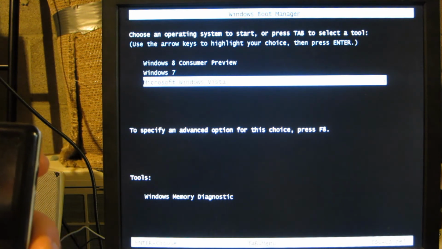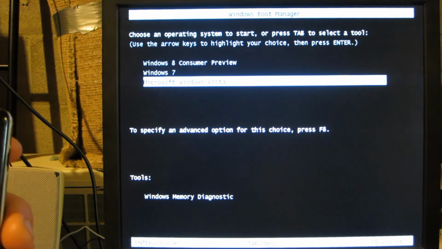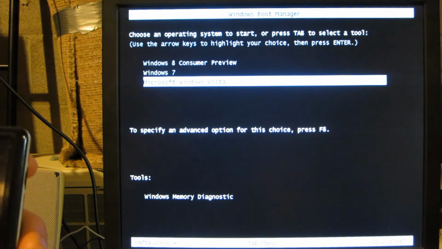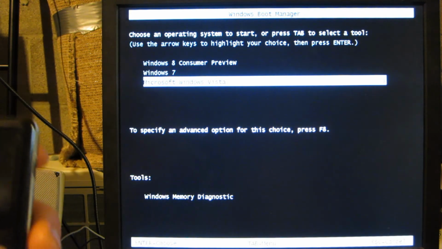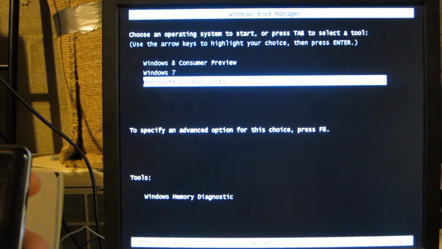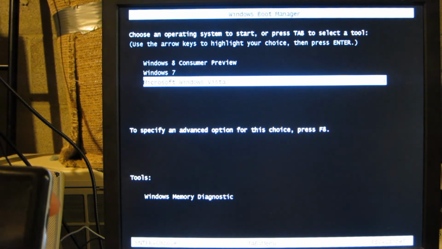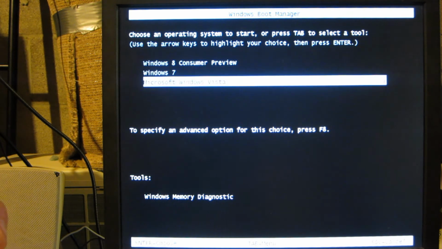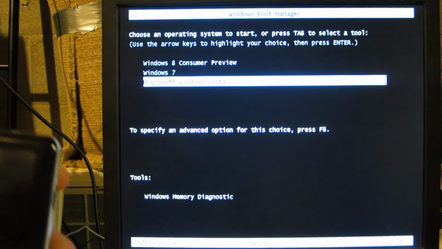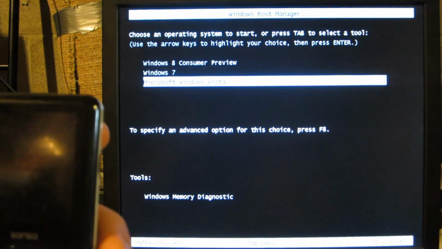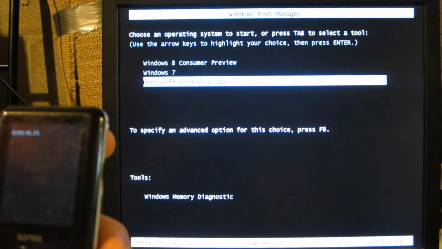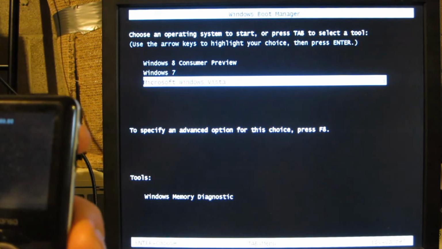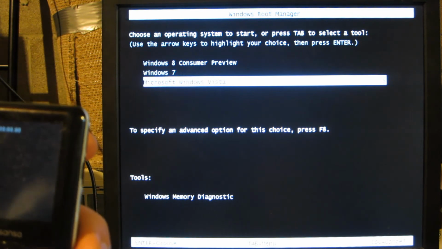We can't change the default boot operating system, but we can get into system recovery from here. So if I choose tab menu, I could do that. But right now I'm just going to show how long it takes to get into Windows Vista from the Windows Boot Manager.